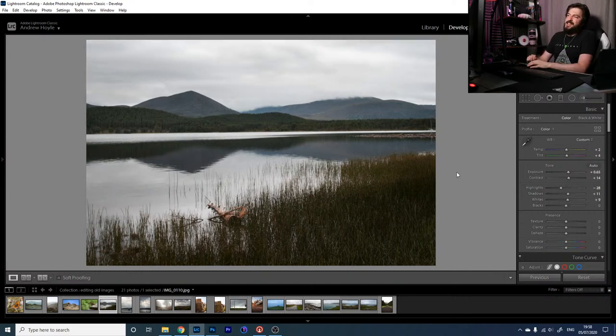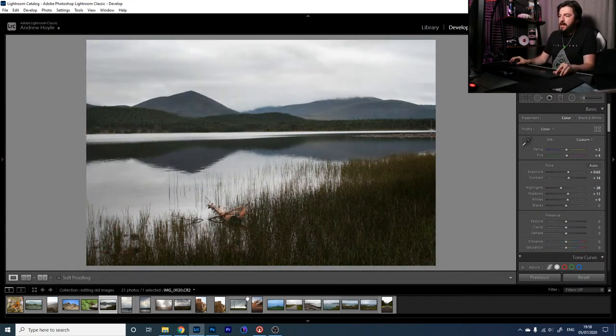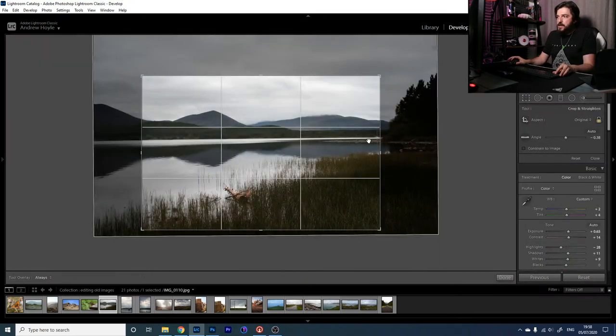Okay, I'm not happy with this. I don't love it, and I'm definitely going to call this one a day. It's better than it was by a long way, particularly the crop, as it was all off.